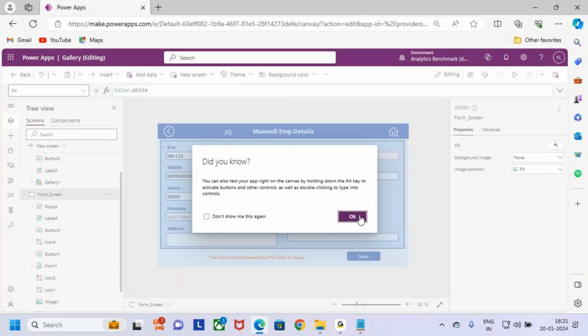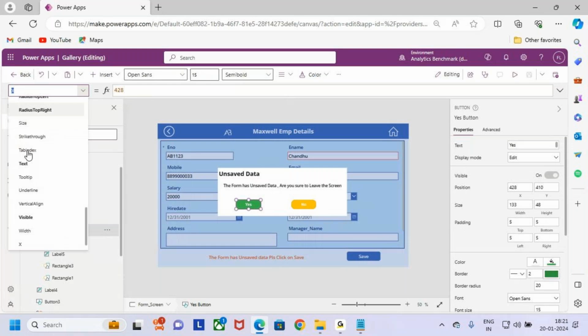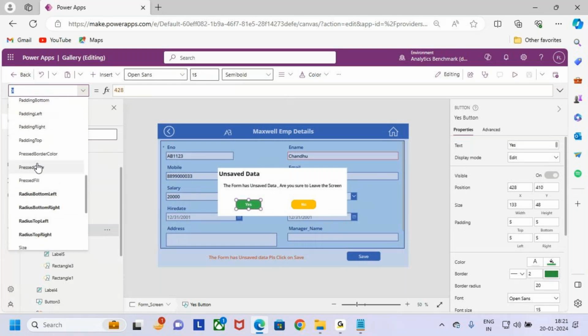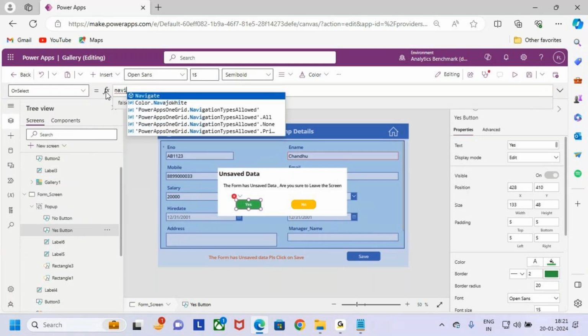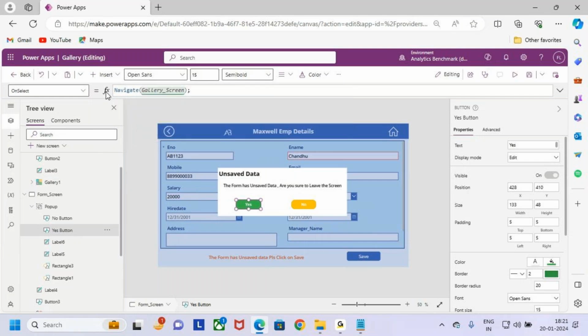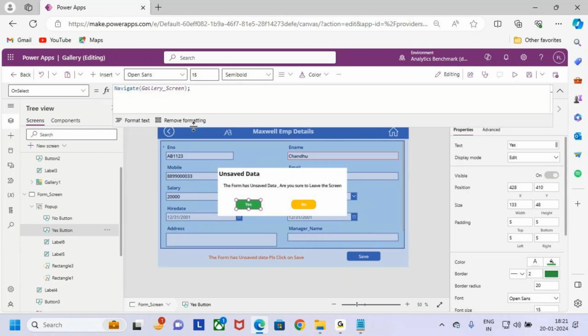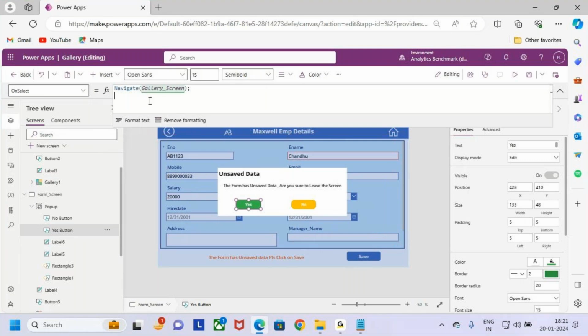Now go and select the yes button. In this button, go to the on select property. This button will have an on select property. Go and select the on select property. By default it is false. Let me keep here, first, Navigate. I want to navigate to the gallery screen. Once after navigating to the gallery screen, I don't want to see this pop-up.